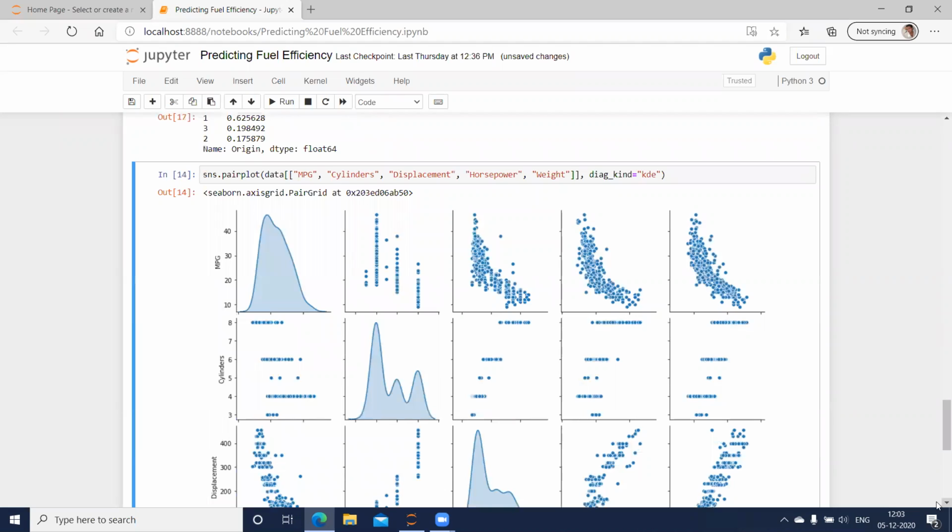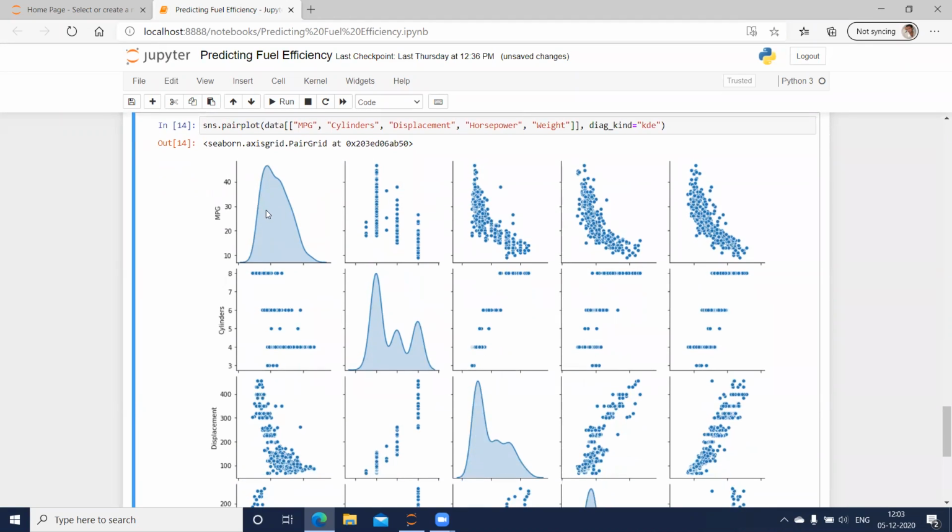Okay, once we used this pair plot, then we saw the different plots, scatter plots, plus we also have this. Now, the ones which are in the diagonal can be either a histogram or some other type of plot. Now, this is your KDE curve, because we have given diag_kind equals to kde, and that's why we are getting the KDE graph in the diagonal. Okay, this is MPG versus MPG.